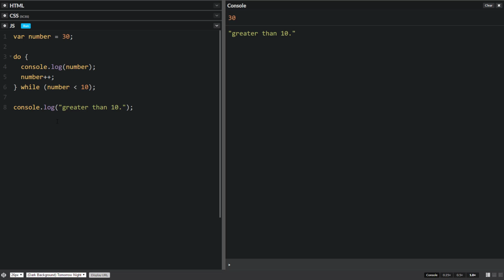So that's the difference between a while loop and a do-while. A do-while always runs at least once. A while loop never has to run at all.